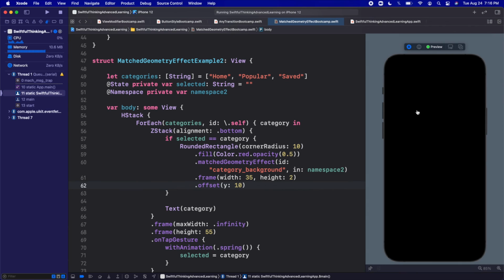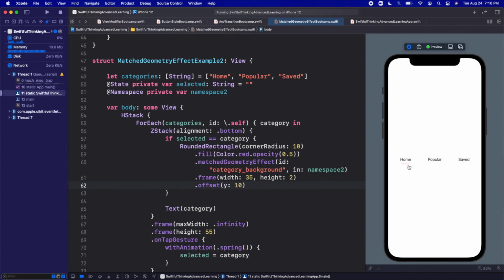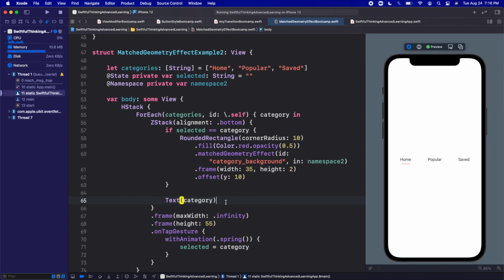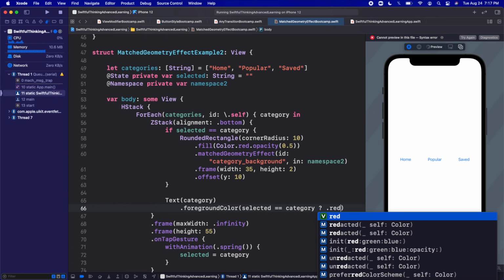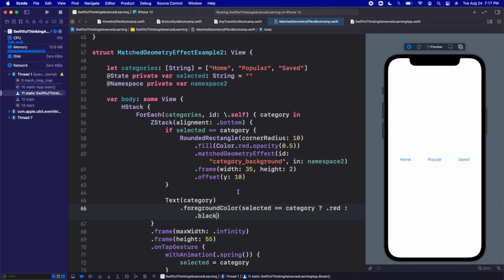So if I build this now, we should have a little underline underneath the home, and then we can animate that underline. And if you build it on a simulator, it won't have any of that lag. But you can see how this could be a really cool effect in your app. Maybe on this text here, if it is selected, we make it a red text. So we could do .foregroundColor, and if selected is equal to the category question mark, let's do .red, otherwise .black. And let's just make the fill exactly red with no opacity as well.